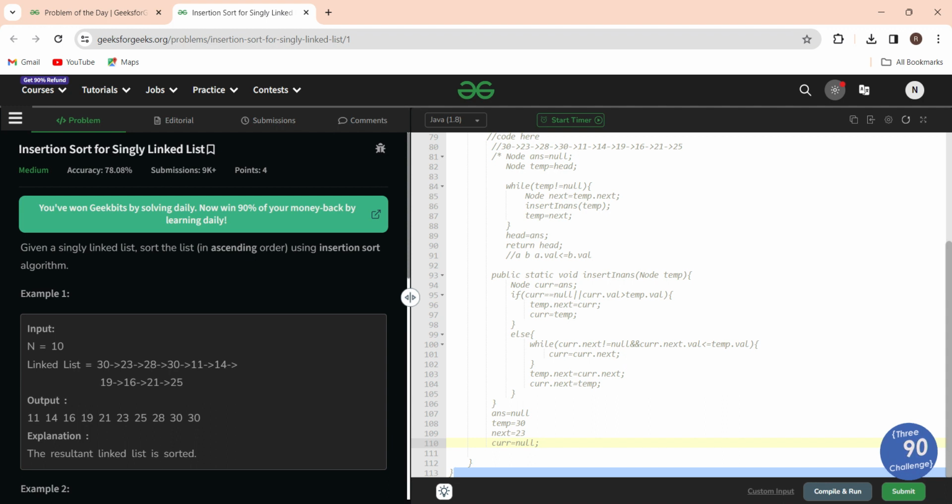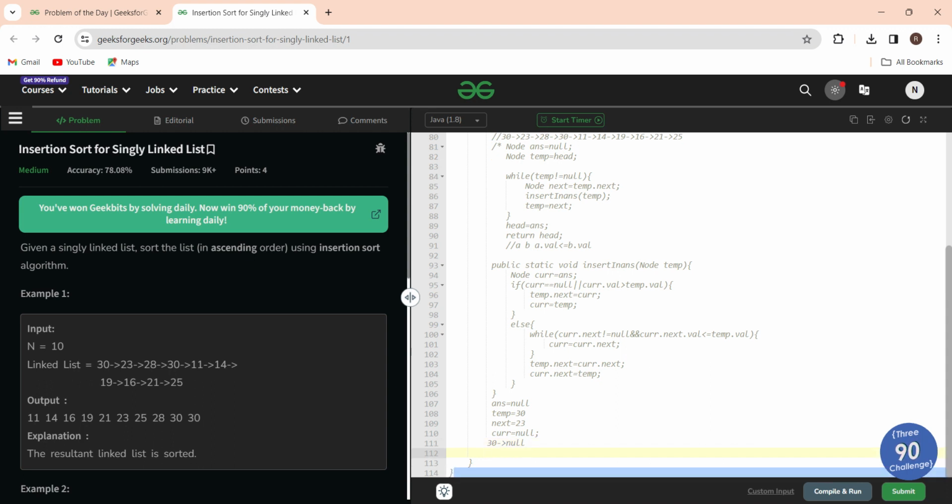So what we have to do here? So temp dot next will be equal to cur here. Okay, so 30 dot next, the next variable will be equal to null here, and we have to match the current variable. So now current will become temp here. Okay, this thing will be here. Now answer is equal to this.